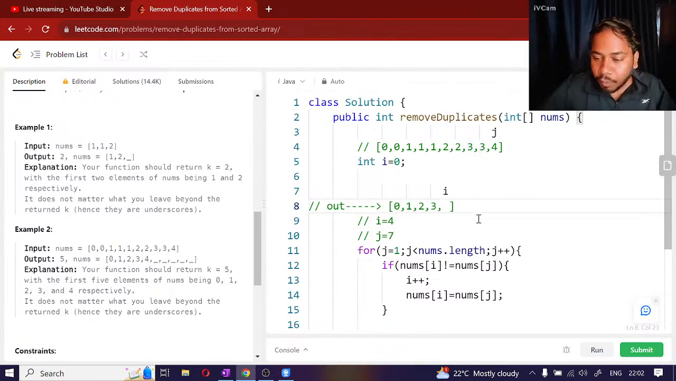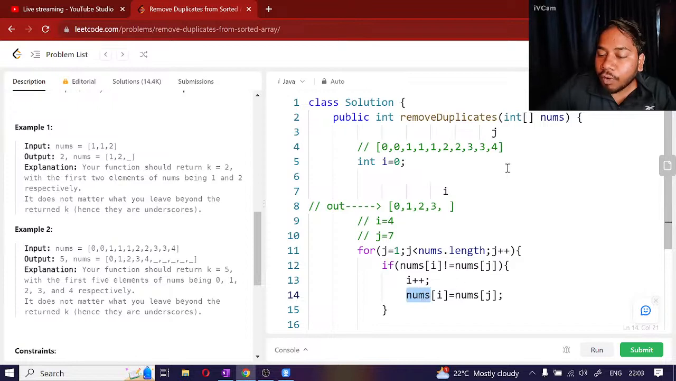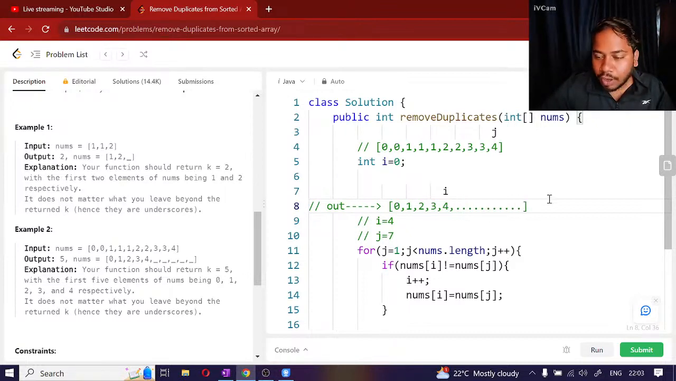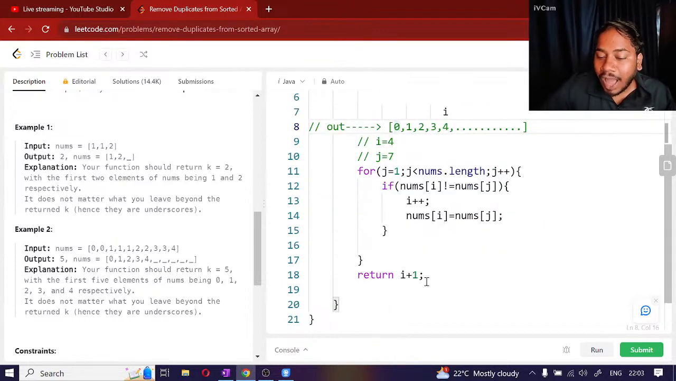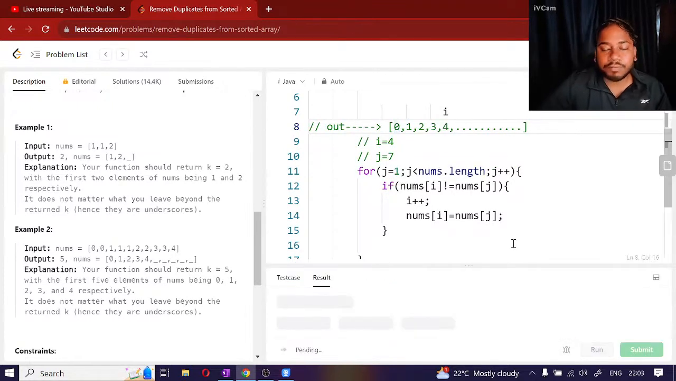And if i is 4, at nums of i, at nums of 4, we will put that 4. Now the i value is 4 and the number of elements in this output, and after that whatever we have, we don't worry. So the number of unique elements we have is 5. So we will return i plus 1. Now we will run this.